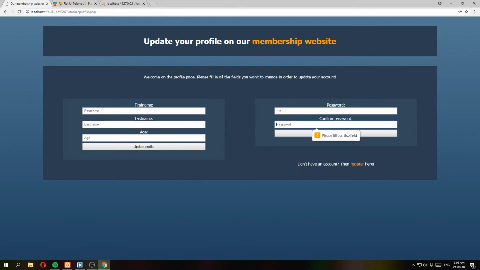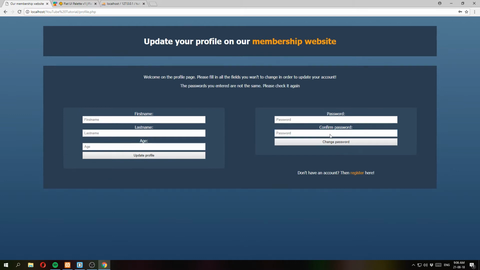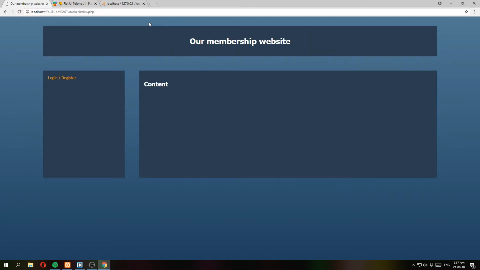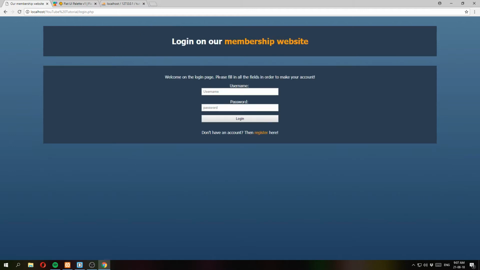Test. Now it says we need to fill in both of them. Test 1 2 3. Then they are not the same. We cannot enter whenever we haven't filled everything in. Let's change it to just a regular test. And then we can change the password. Then it says that the username is unknown. Oh, and that is because we logged out. And then we can go here and use our new password.